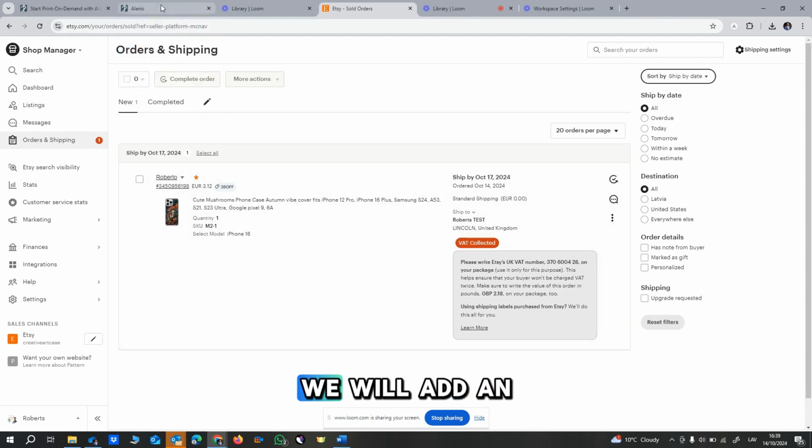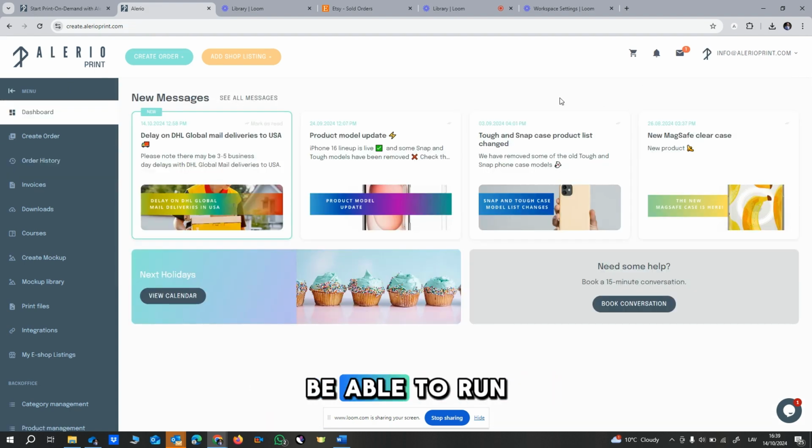Later on, we will add an option that will let you run this totally on autopilot once you add a payment card. If you want to, you can run them on autopilot and they will be approved automatically. But this will be later on, once we release new versions of this integration. So this is how it works.